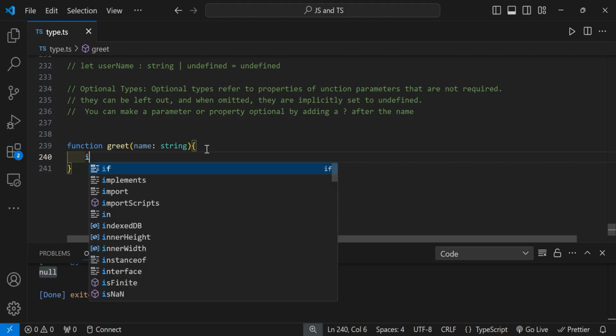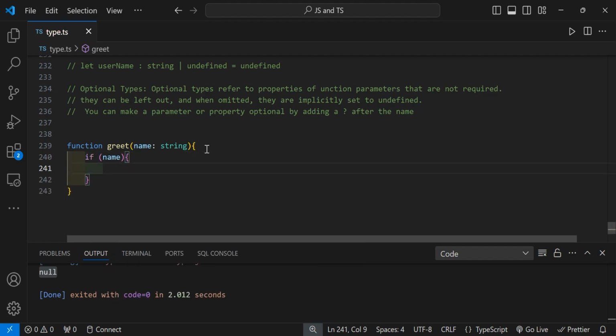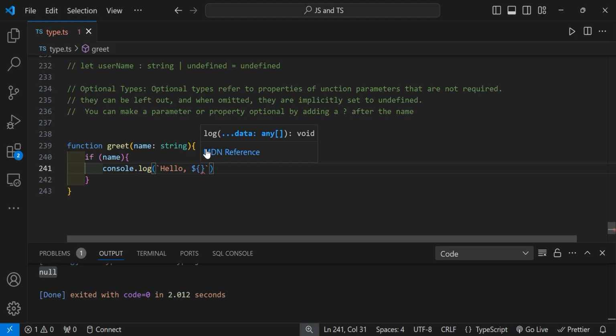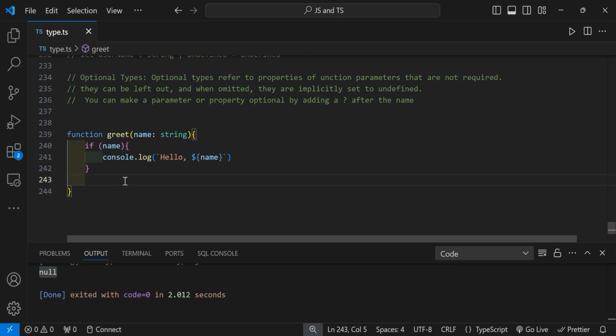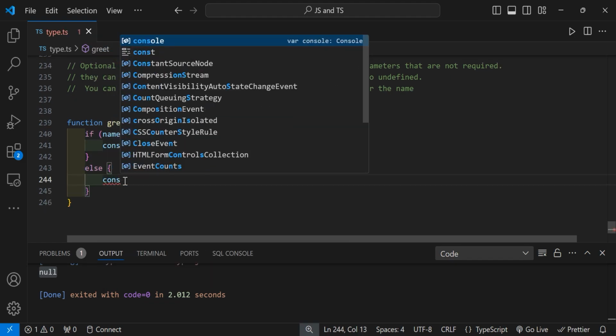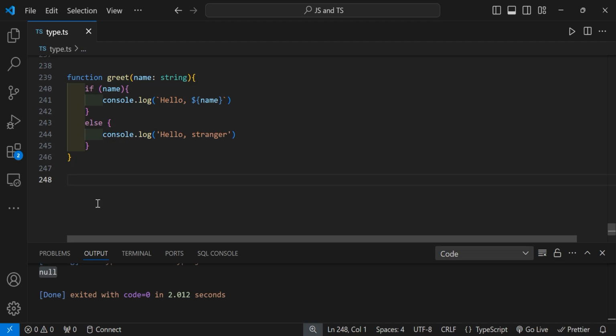And within this function, we will check if name is provided. Then in this case, we are going to console.log the message hello, then dollar sign, curly braces, name of the person. Otherwise, if name is absent or not provided, in that case, we will console.log the message hello stranger like this.